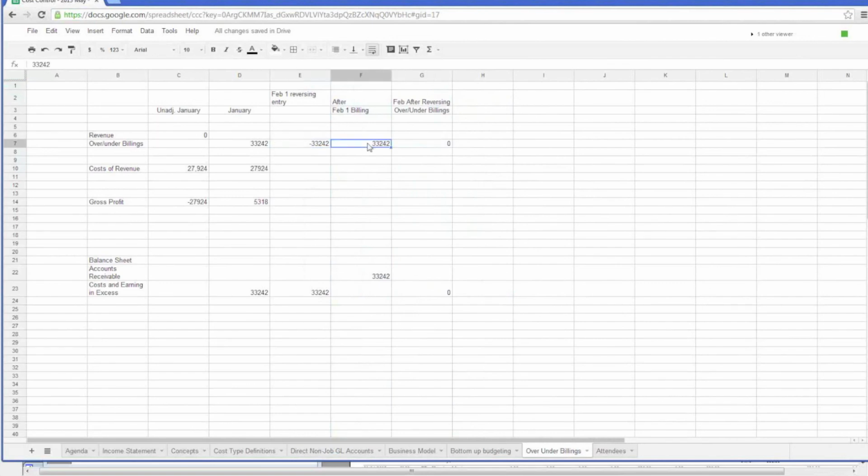Okay, so we reverse the prior month end, then we bill it. So after we bill it, February is going to show 0. So let's say the job was really done at the end of January, we just didn't bill it. Then after February 1st, we bill it. And our February revenue is going to be 0, even though we had a billing in February.